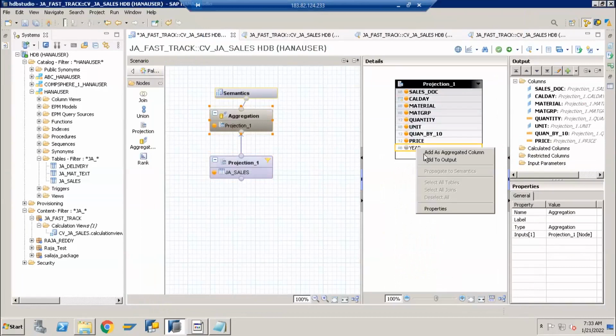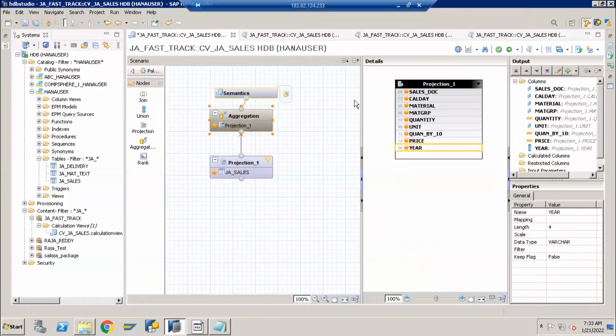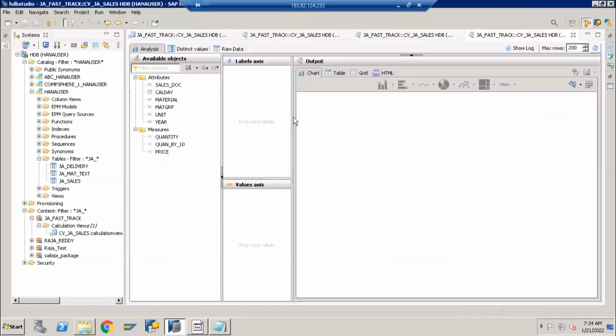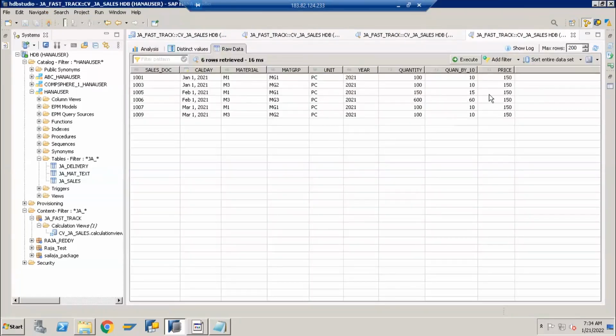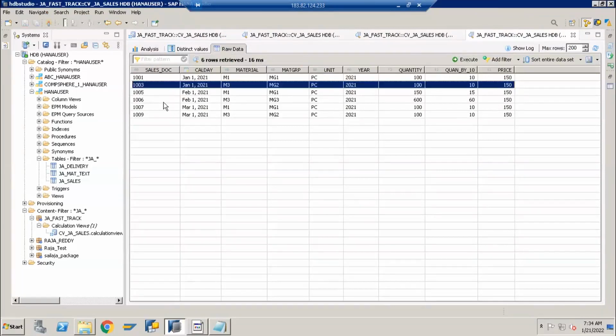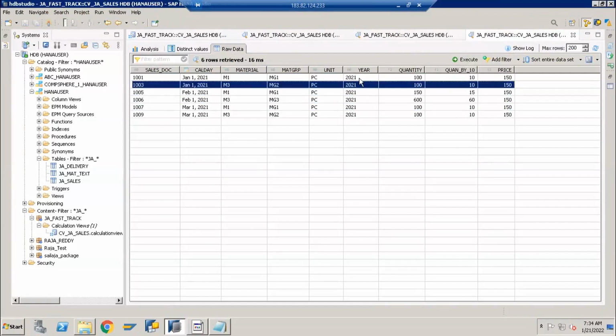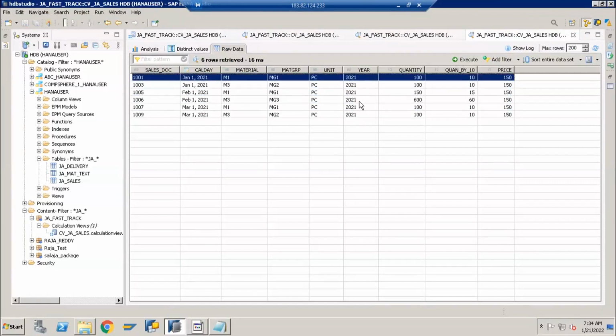Now right click here, propagate to semantics would be there. Since it is only one layer, it is not giving it. And then activate it. See data preview, raw data. Where is the year? You see the year is there, 2021. So from this cal day, it is giving the year information. Since I gave the first 4 characters, it is reading the first 4 characters.